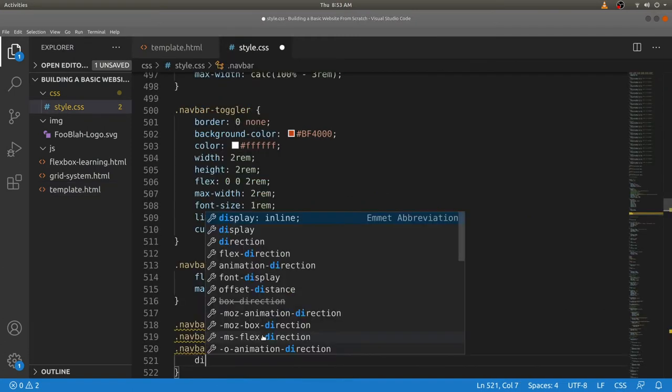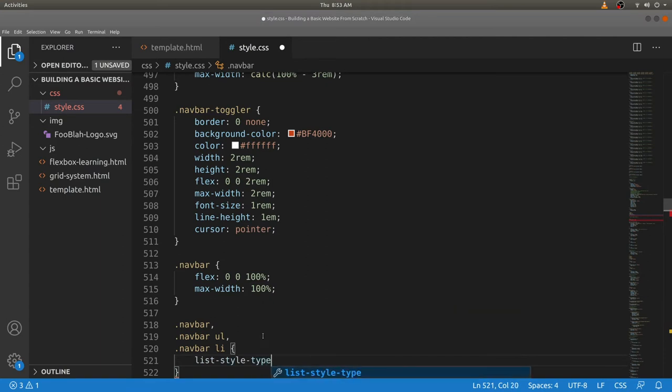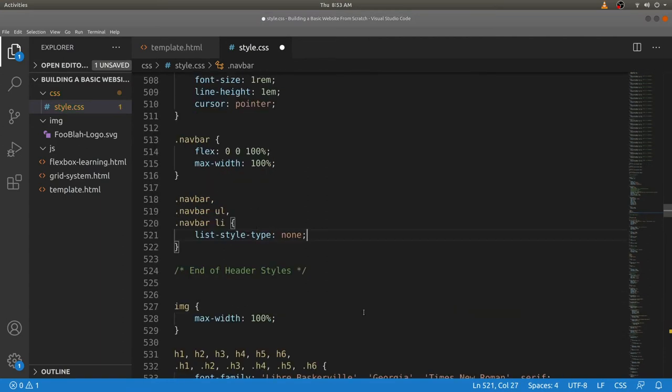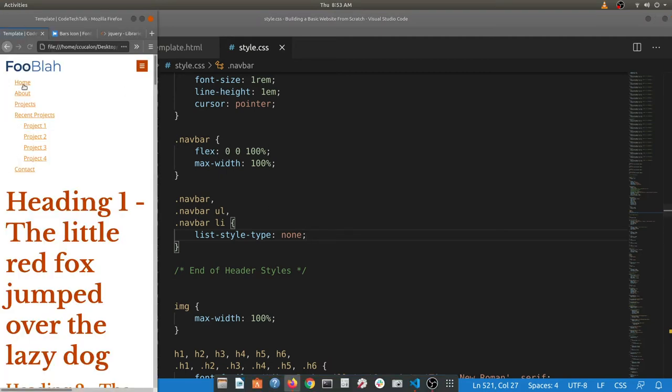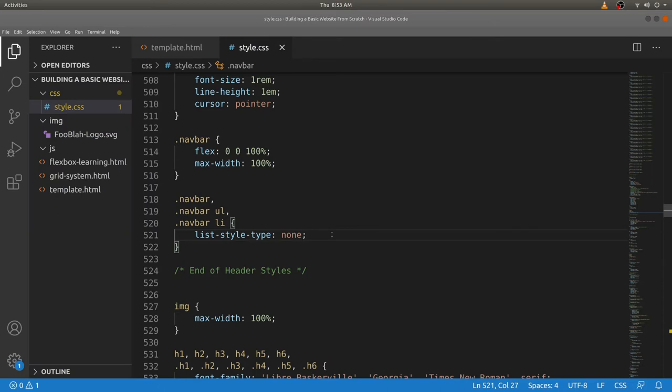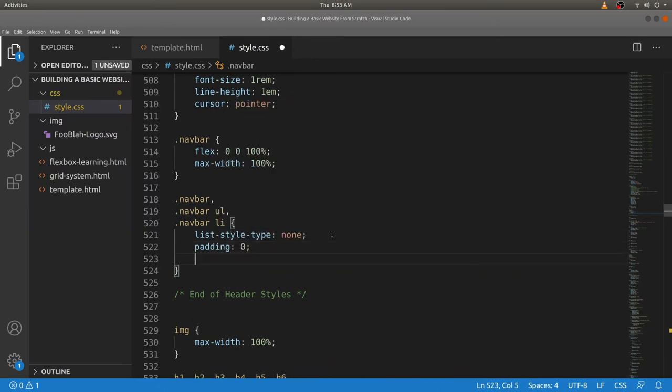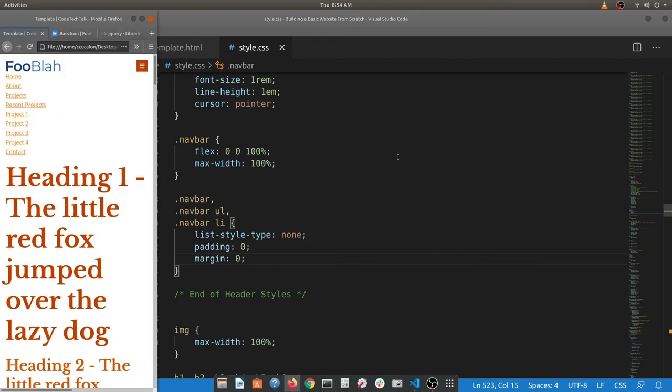And we're going to do list-style-type none, so that we can remove all of the bullet points that we have here. And now we're going to get rid of all of these different spaces that we have in there. So we're just going to zero out our padding and our margin so that they're all zeroed out. And that is looking great in there.